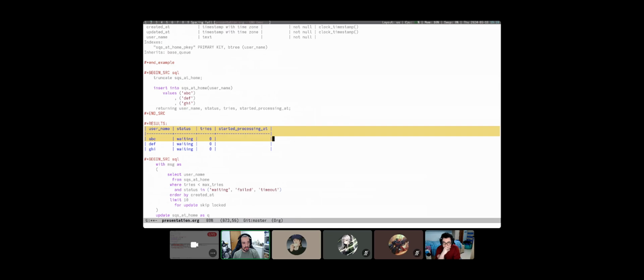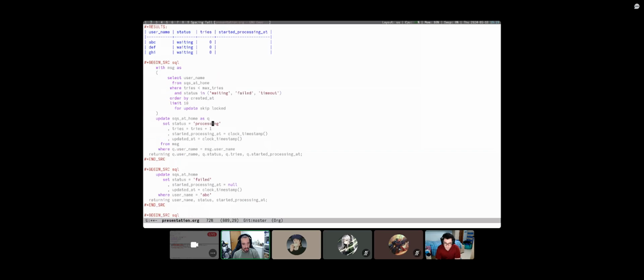So I have just inserted these three messages, and they are waiting for some consumer to pick up, with 0 tries for each of them. Then here we have what the consumer would execute to take messages from the queue and do something with them, right?